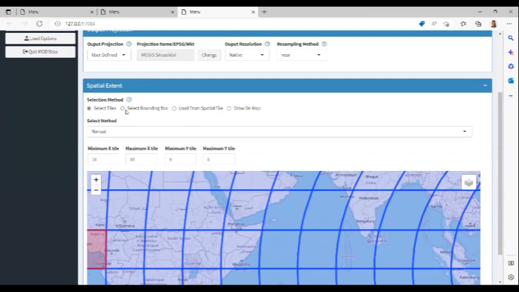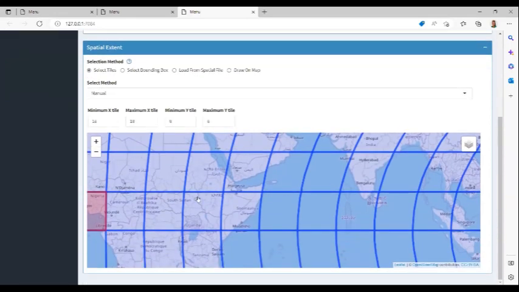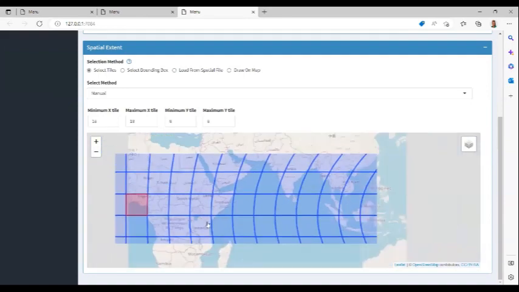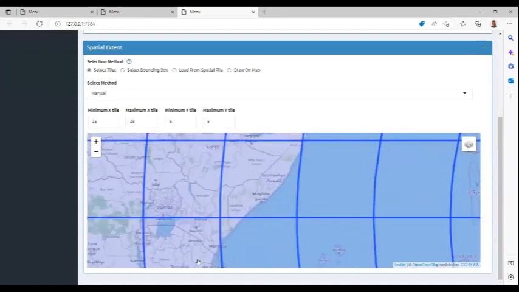You can also decide to select by bounding box. You can decide to draw on the map. Then you can decide to load from a spatial file. Like from the spatial file, if I load maybe Kenya, it's just going to download data for only this place, Kenya.